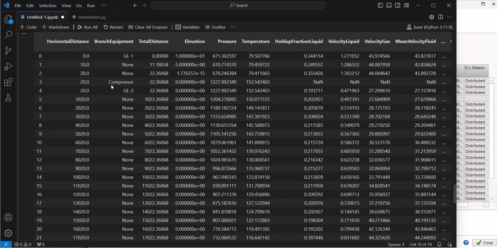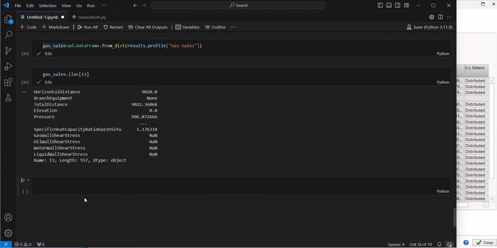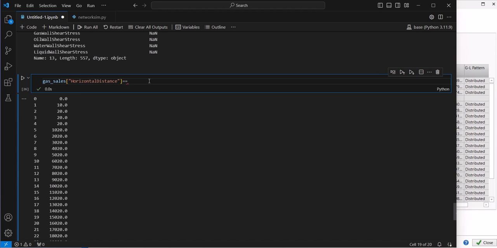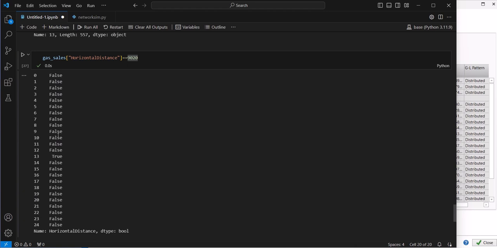For instance, I want to report data when the horizontal distance is equal to, for example, again, this value 90/20. So let me try to do it. First of all, I need to find this position. So for this, I can type gas sales. Then I need to type the name of this column. We have this, and I want to compare it with value 90/20. And we have this output with comparison results.